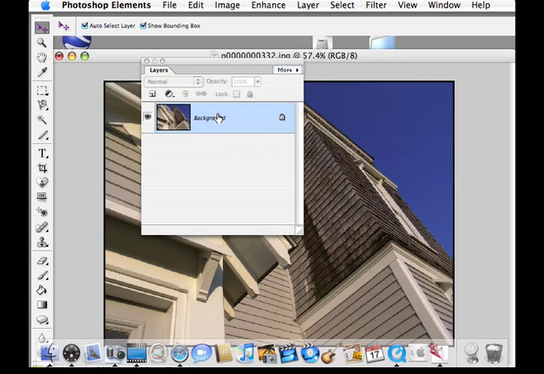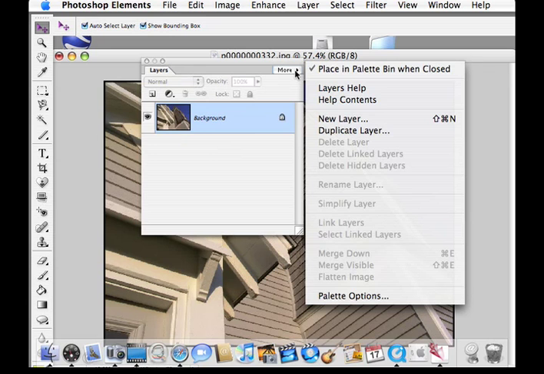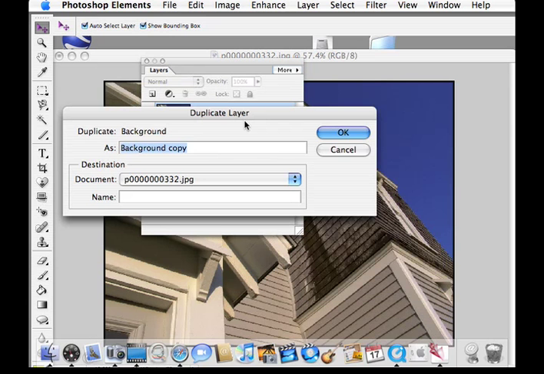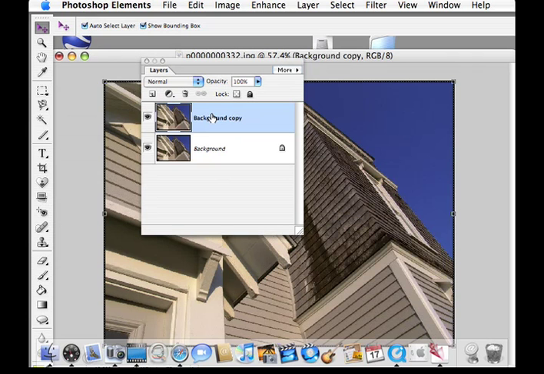Now, just like everything else in Photoshop or Photo Elements, there's always more than one way to do everything. And there's actually 3 different ways to perform this same task. I can also go on up here and click on More, and I can say Duplicate Layer, and it will make me a new layer. And when I do it this way, it gives me an opportunity to relabel the layer. So I'm going to say OK. So now I have 2 layers again.